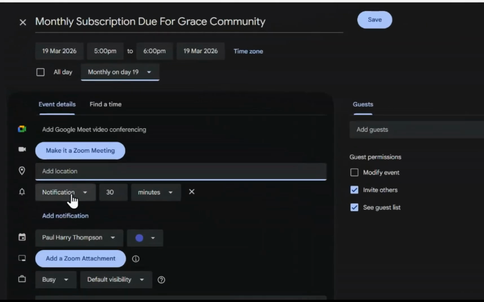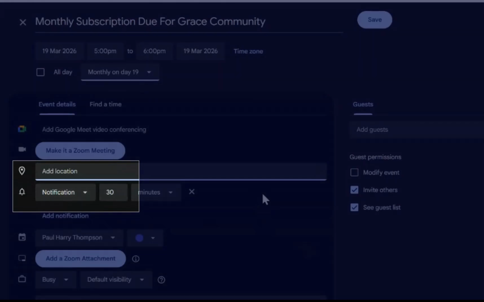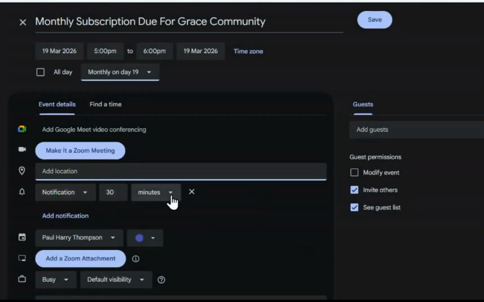Now over here, we've got notifications, and we can change the notifications to however many minutes or hours we want, and we can add as many notifications as we want. And these are push notifications that come up on your screen, or they'll make a sound and come up with a reminder on your computer screen and on your phone as well, if you have this set up on your phone.